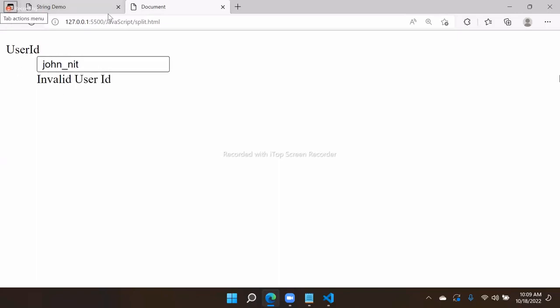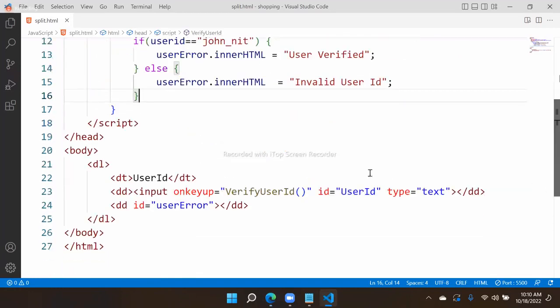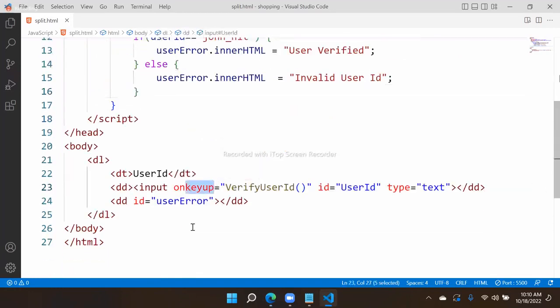But it is correct only. It is correct only, not correct, because I have a space before that J. That also matters. That means accidentally some space is there before or after, and in that case it will verify that also. So suppose I will give here, not on key up, so that we will wait for blur.